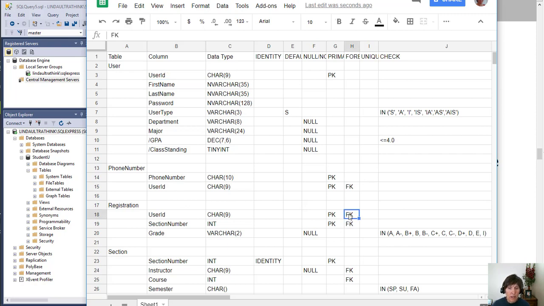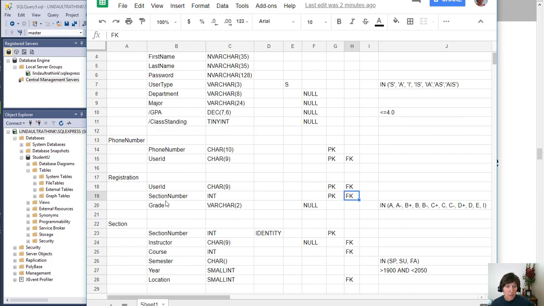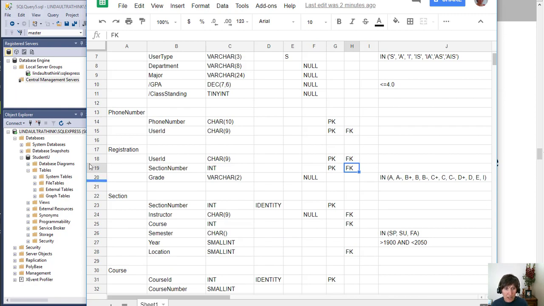Now if I move down here, the next table has user ID, which is fine because I have the user table there, but then it has section number, and the foreign key for section number comes from section, which shows up here after. So what I'm going to do is change the order of these so that they're in order. Now if I look at section, section can't actually be next because it has 3 foreign keys.